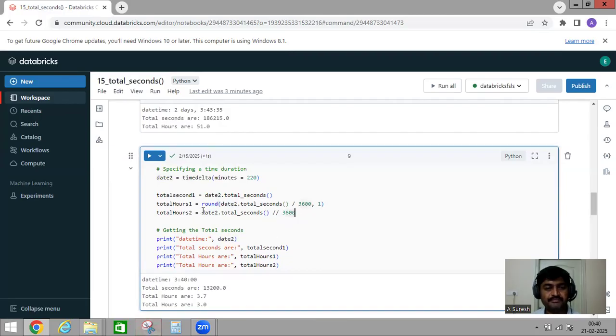So same thing, instead of using round, I am using floor here. Floor 3600. So that means it will give you an integer. It won't give you a float value. It will round off to 0 digits. Okay, that is 3 hours.